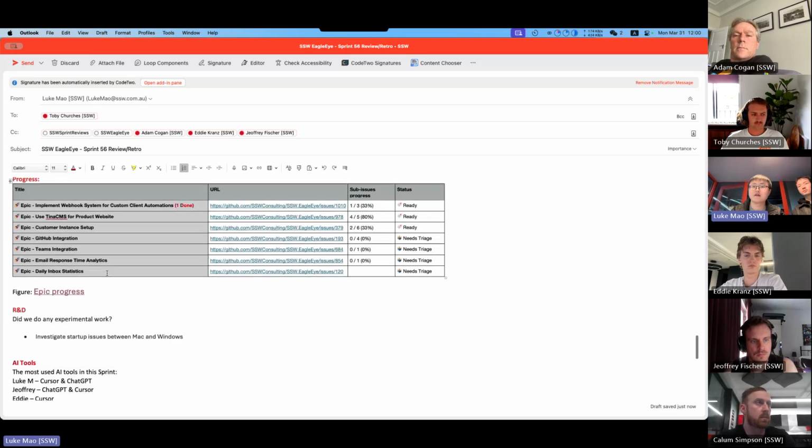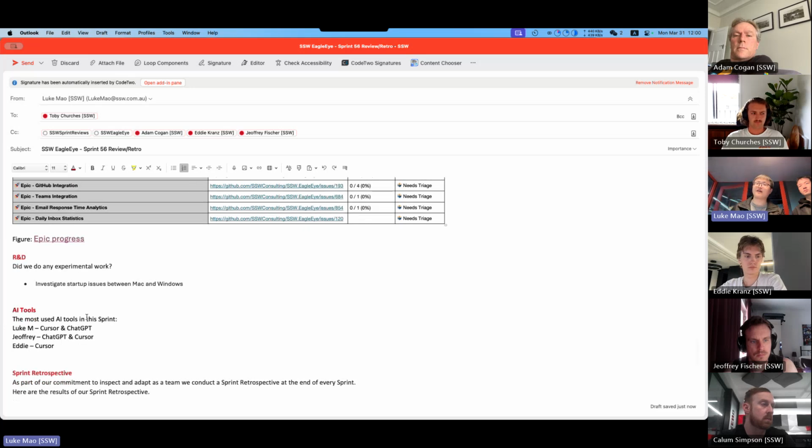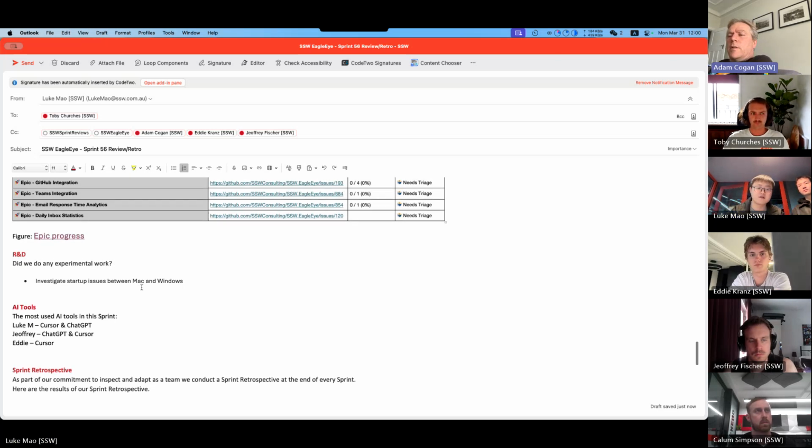And R&D, I investigated the startup issue between Mac and Windows. Jim also helped me a bit; he's also looking into this issue together. Is this because you've moved from Windows to a Mac? Me? I'm always using Mac. So what are these new startup issues? It's because all previous EagleEye devs use the Mac, and I'm the first one that has Windows. Oh wow, that's the first time it's ever happened. That's never happened in SSW.